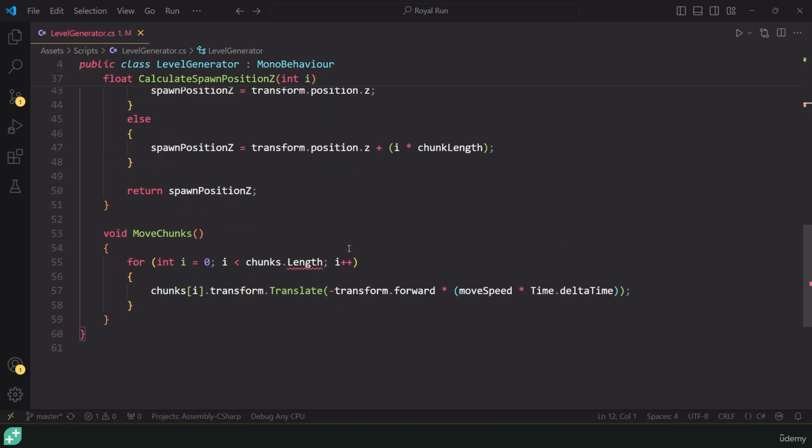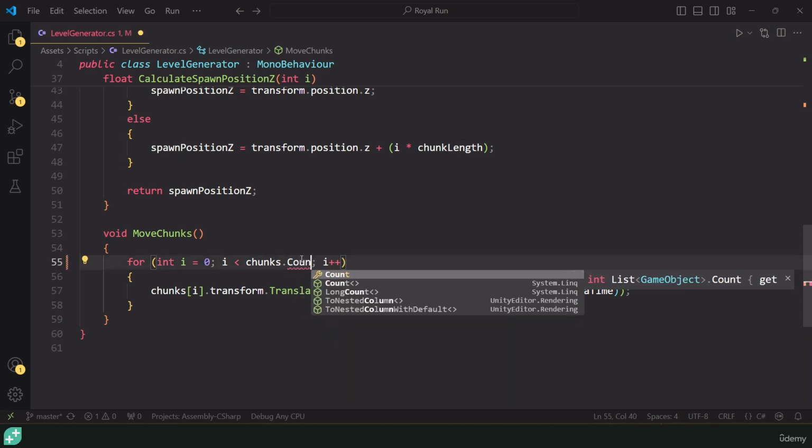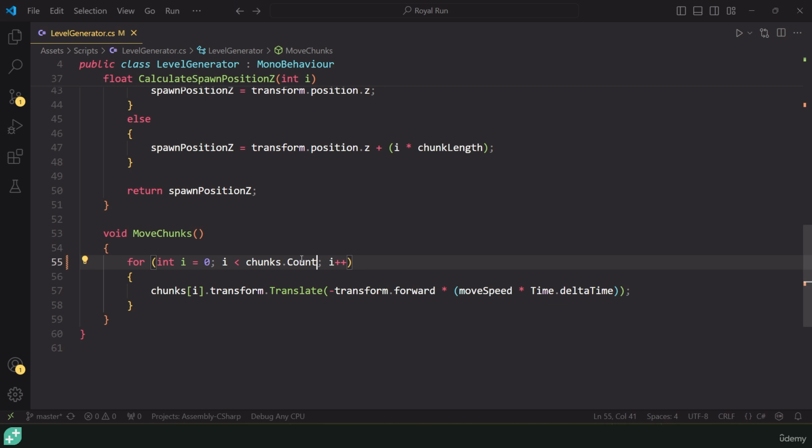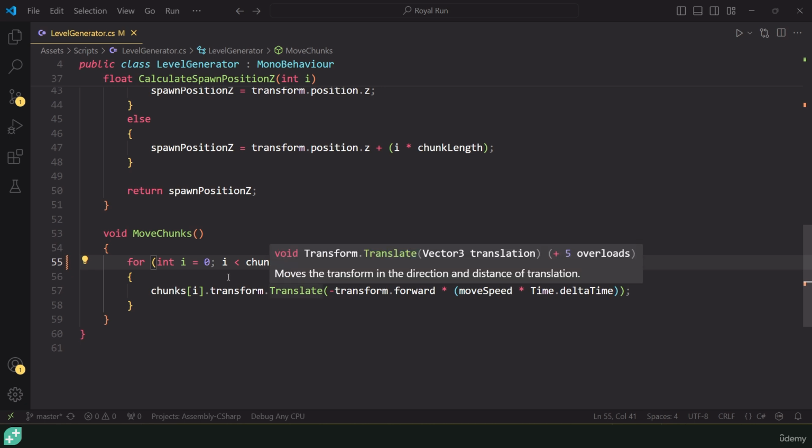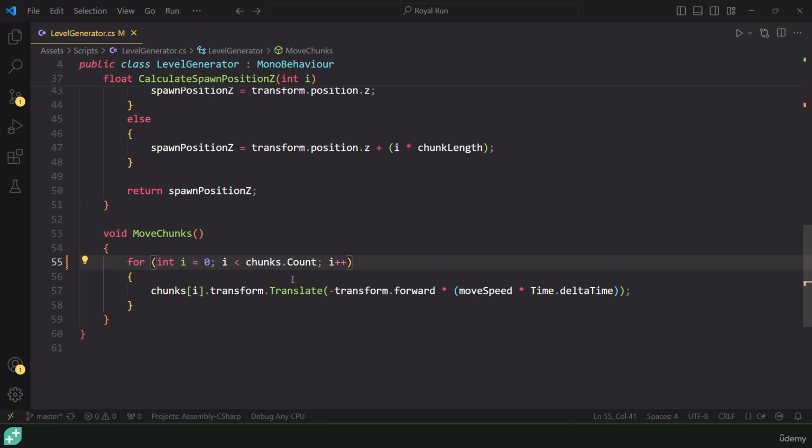So let's scroll all the way down here to where we actually have a compilation error. Instead of using chunks.Length, we actually want to use chunks.Count. It acts basically the same as .Length inside of an array. However, .Length inside of an array will always return the amount of elements inside of the array, whether or not they're empty. Chunks.Count will just always return the amount of elements inside that current list.